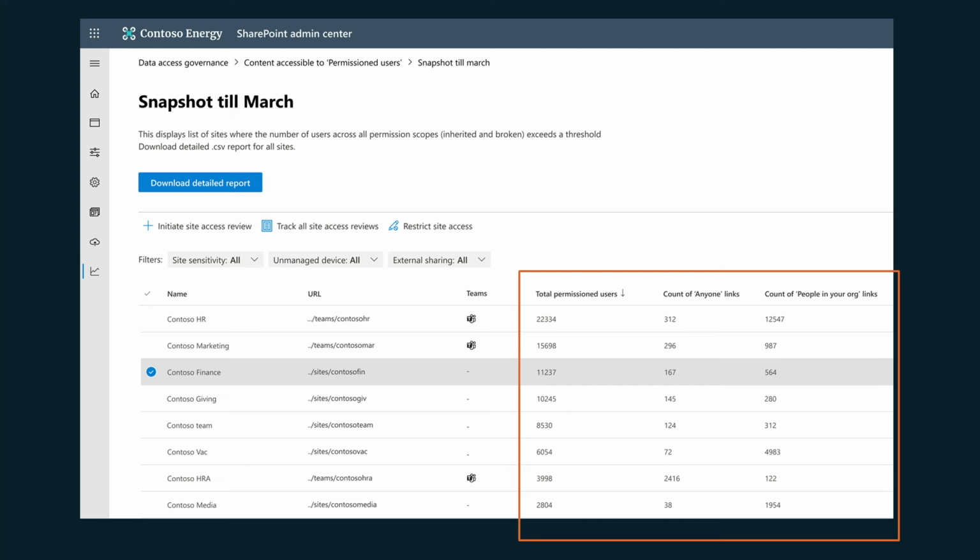One, the number of people permissioned to any resources in the site. Now, you are aware that in a SharePoint site, you can break inheritance, which means the site can have, for example, only 10 people, but a folder inside the site is shared with 1,000 people. So we go deep recursively across all resources to count the number of people who have access, and then roll it up and report to your admin at the site level.